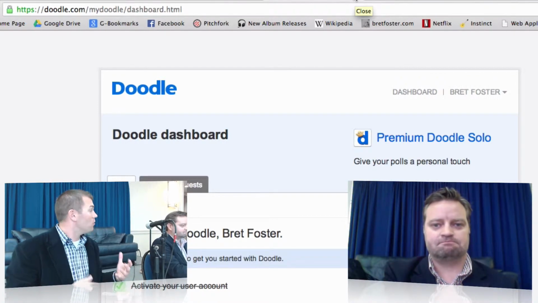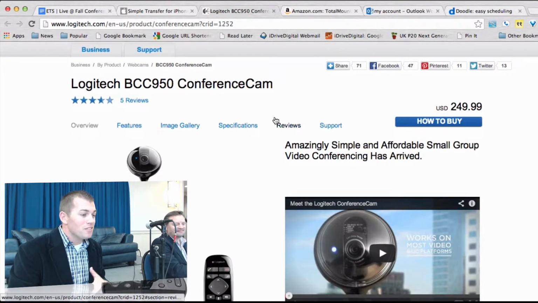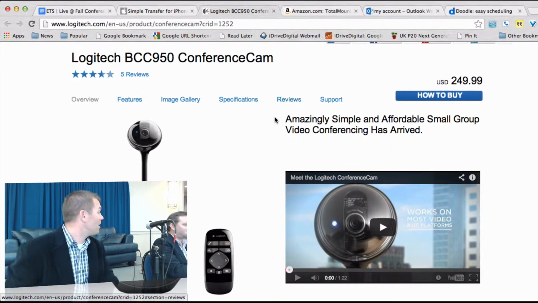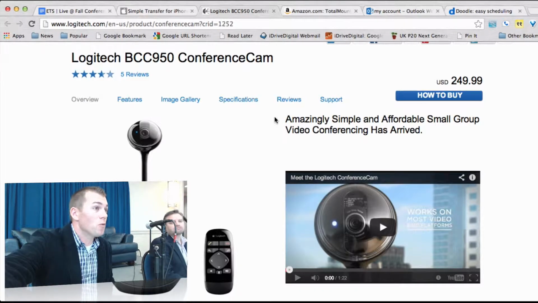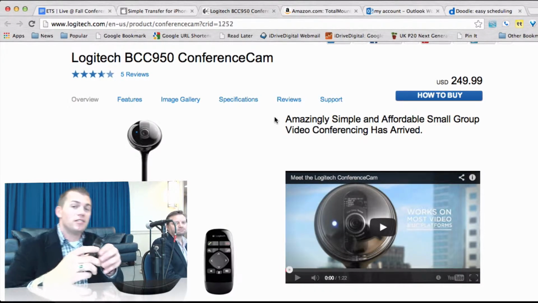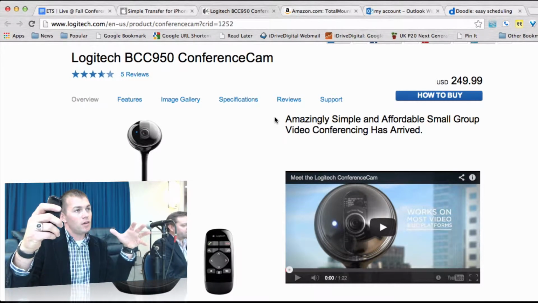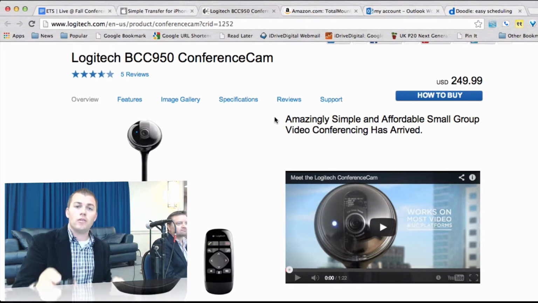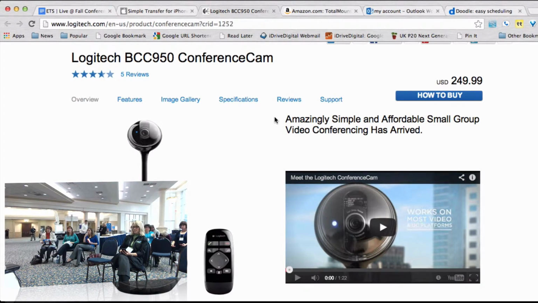So you know what I have up next? It's something I'm really liking. This is the Logitech BCC 950 conference cam. I actually am using this camera right now. It has a nice remote that works pretty well. If you set it up in the corner of a classroom or whatever, you can use your remote to direct the camera. And right now it has 180.